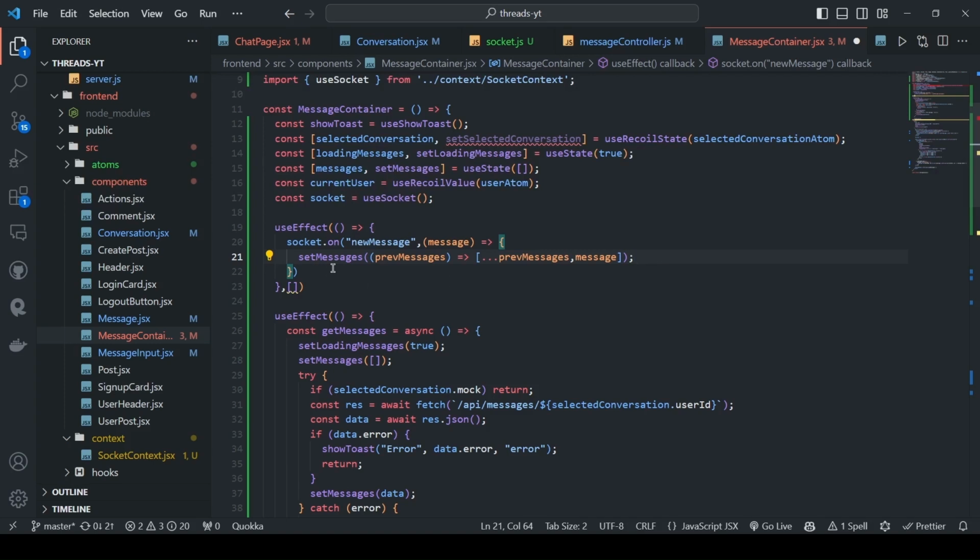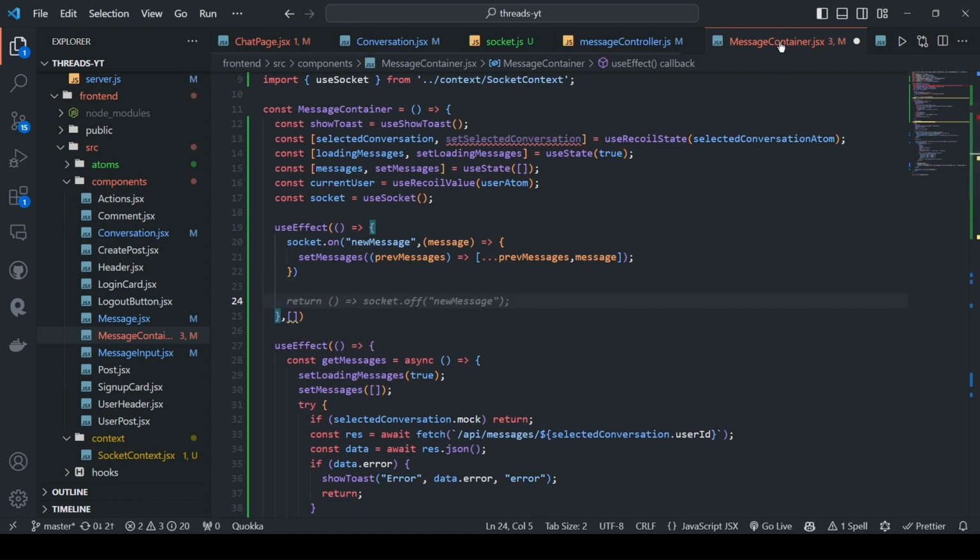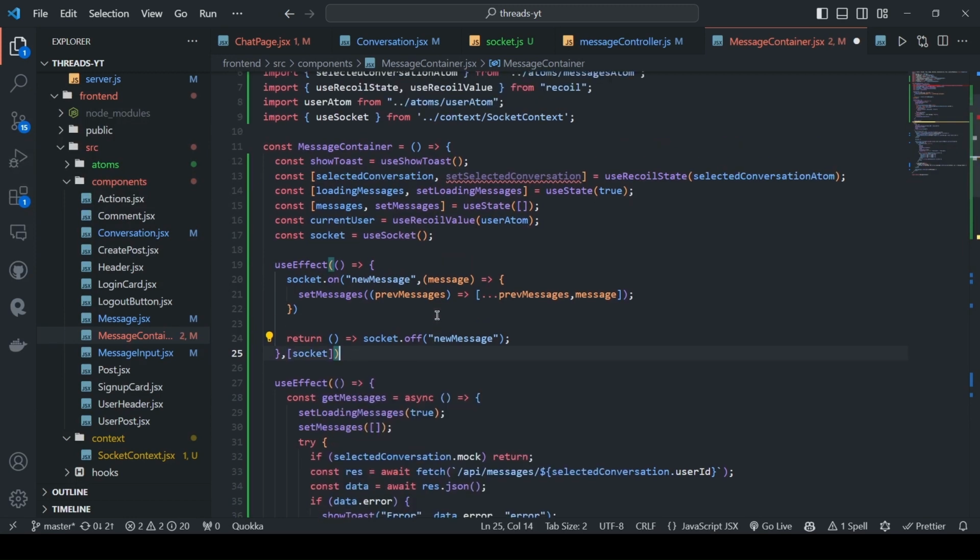Now here we could save this file, and then there is one more thing that we need to add. Once this component unmounts, we will just remove that listener to this new message event. Okay, we're not gonna listen for this once this unmounts. And then here I think it asks us for the socket. If we just put this, now let's just test this out, and I just save this file.